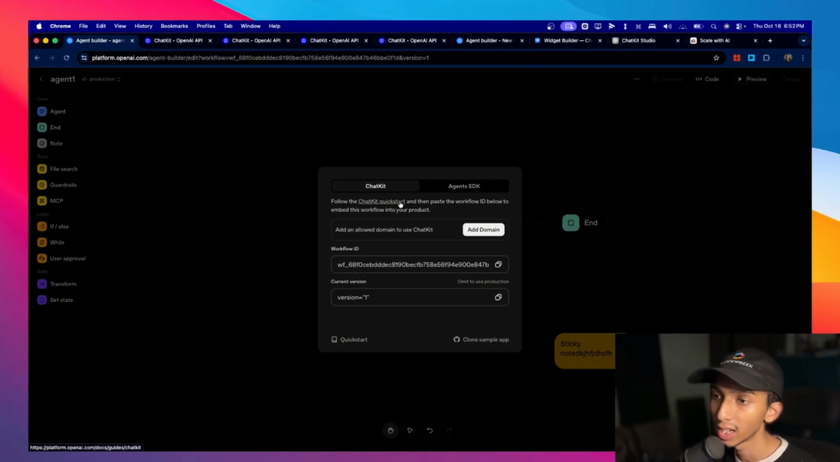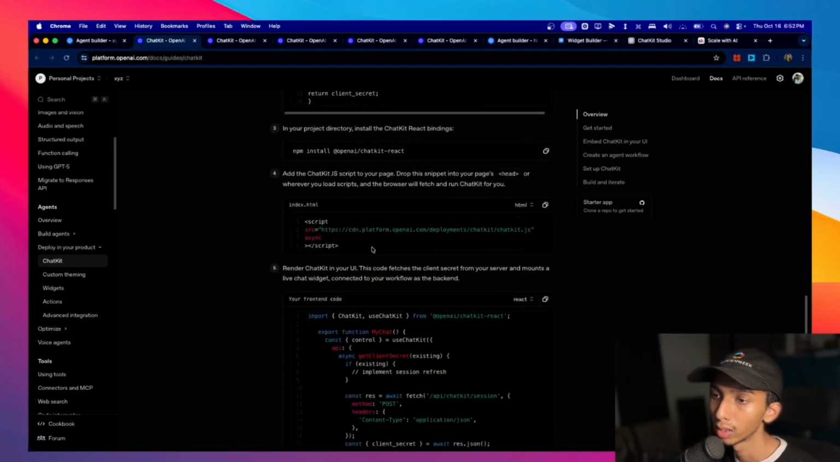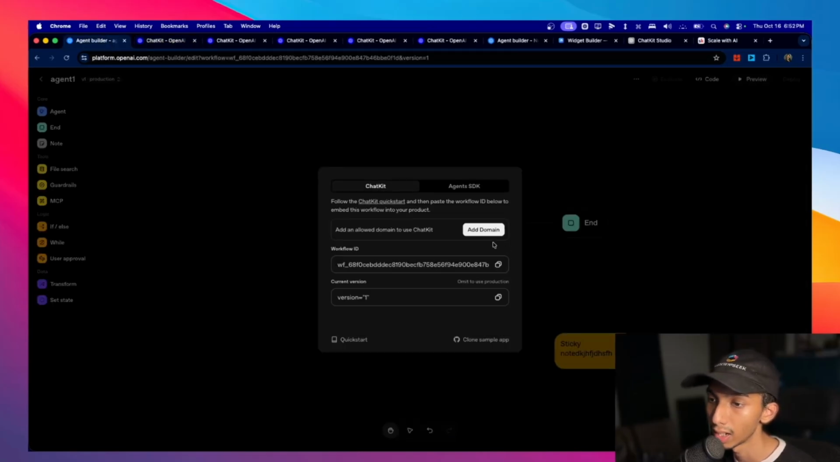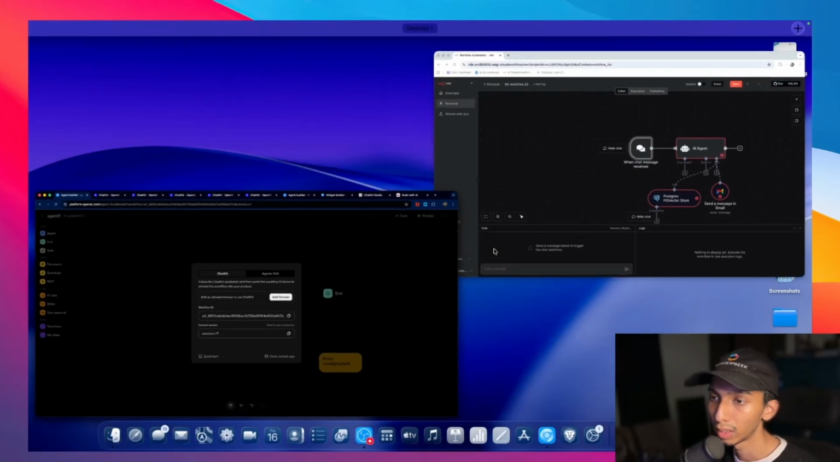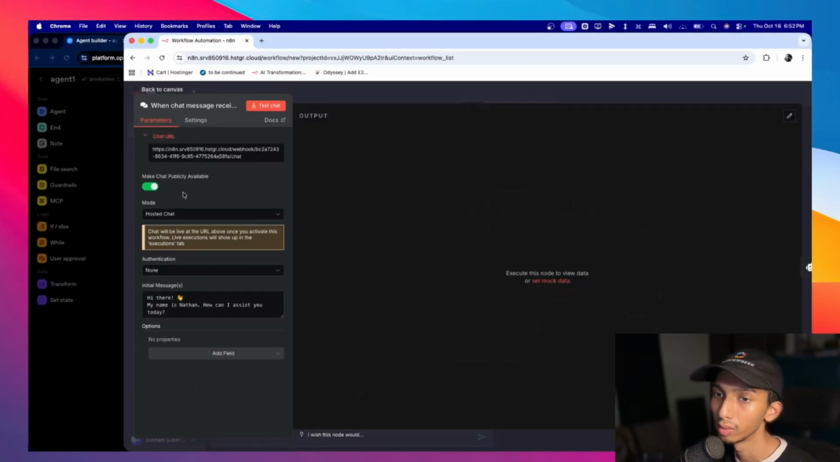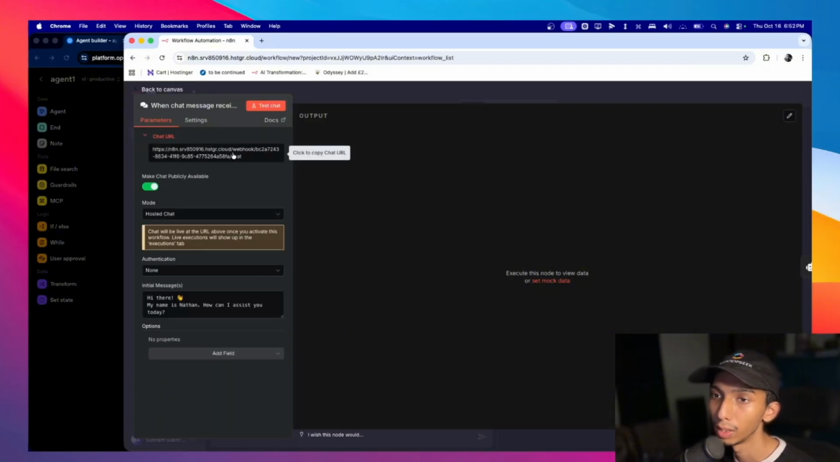So if you go to the ChatKit quick start guide, you can see that there is so much code involved in this process. And if you are a non-technical person, then it might be challenging for you to set that up. So in that case, I would say n8n is far better. You can simply have a chat interface over here and use your agents over here, or you can just make this chat public, and you can simply go to this link and start interacting with this agent.